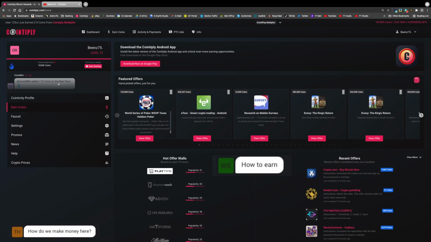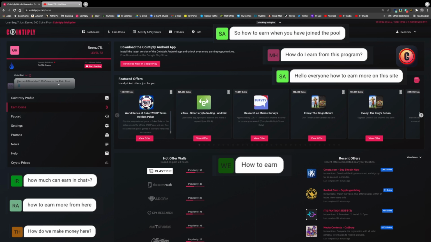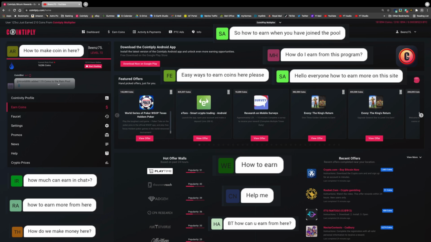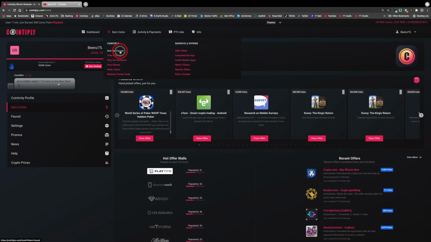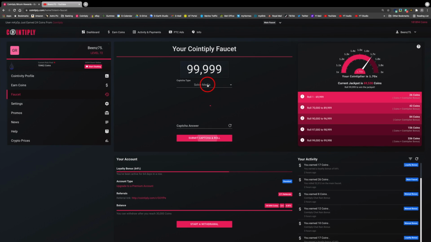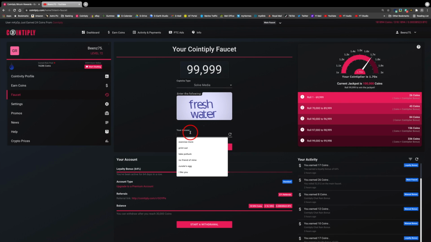Hi, I'm still seeing plenty of messages from new users asking how they can earn coins on here, so I thought I would show exactly what I do every time I come onto the website. The first thing I do always is roll the faucet to see what the current jackpot is, and because of the loyalty bonus, whatever I win will be increased by that percentage.